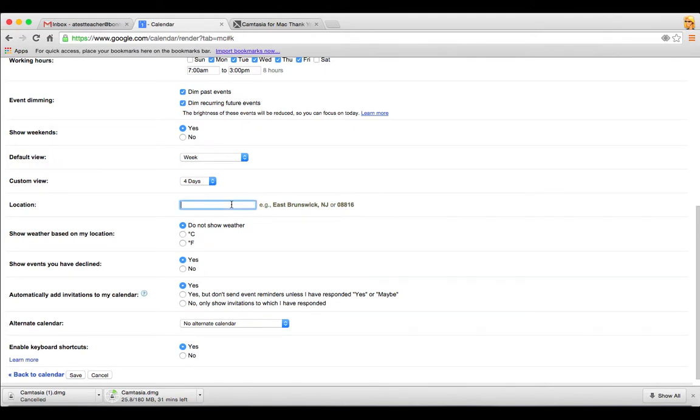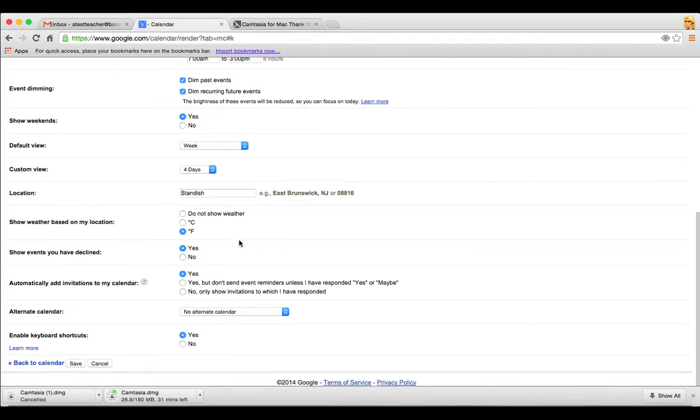You can put in your location, and then based on your location you can have weather show on your calendar. You can have it show in Celsius or Fahrenheit. Do you want it to show events that you've declined, yes or no? So if there's an event that you were invited to and you said no, you didn't want to attend, did you still want it to show on your calendar?